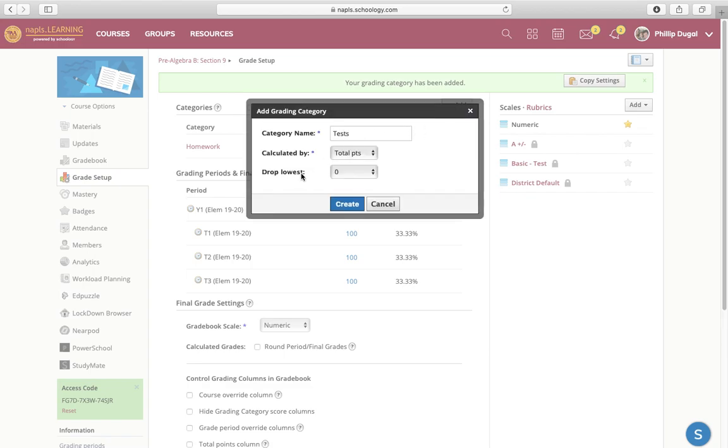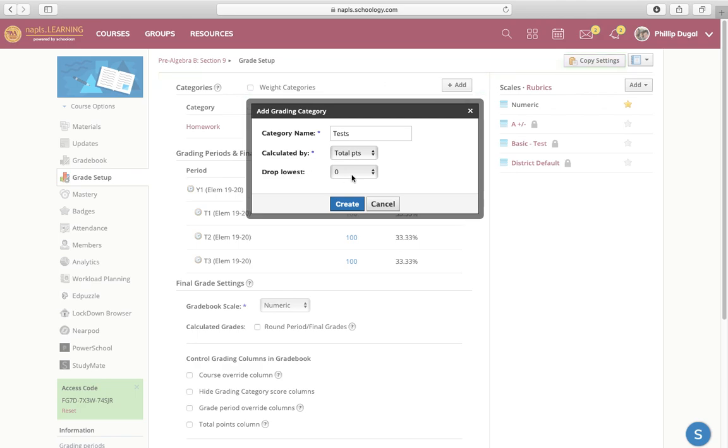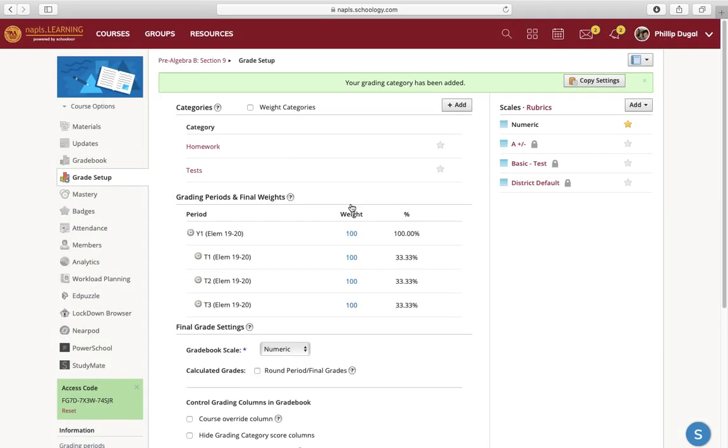This guy on the bottom here where it says drop lowest, that's the amount of grades you want it to drop. So if you wanted to, for some reason, drop the student's lowest 3 tests, that's where I would put that here. For me, that's 0. I'm going to hit create.